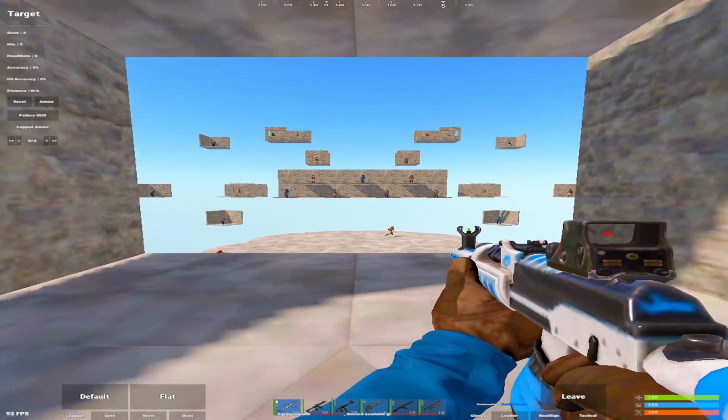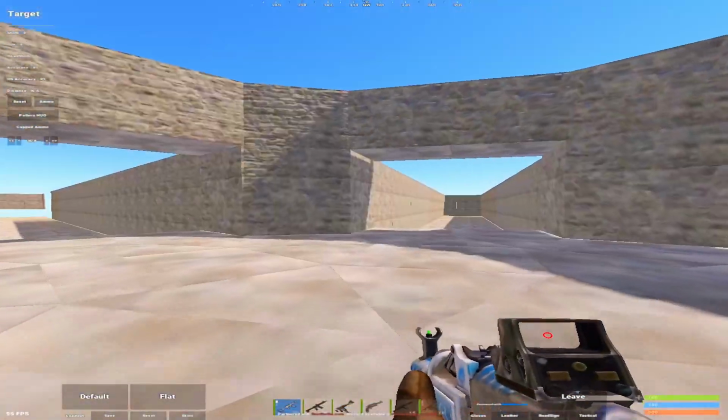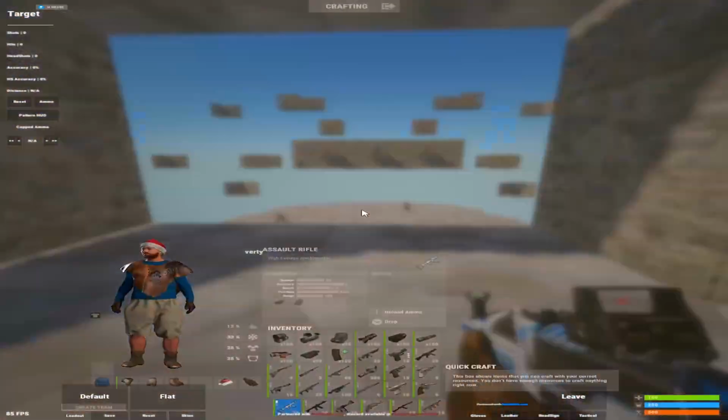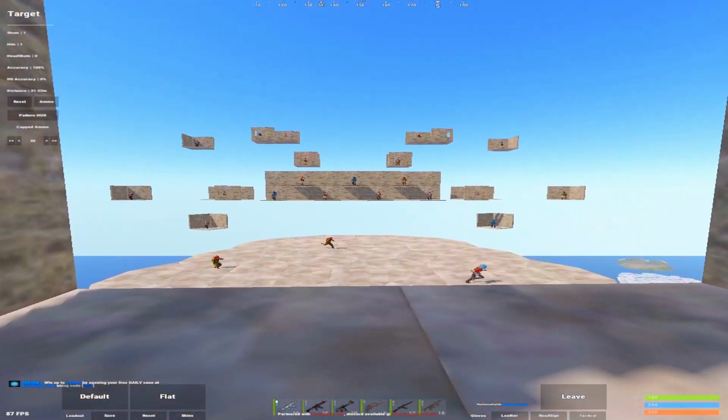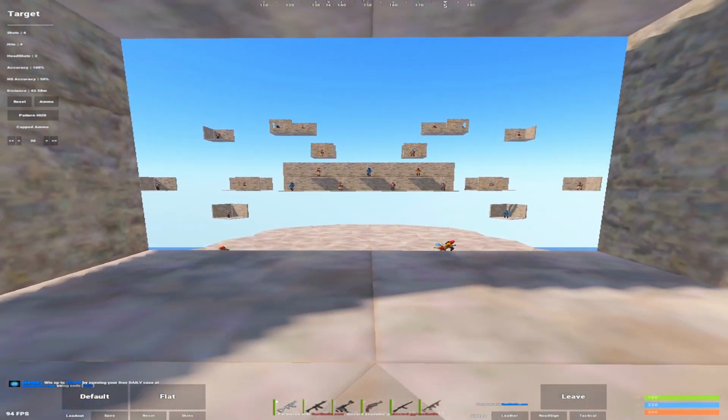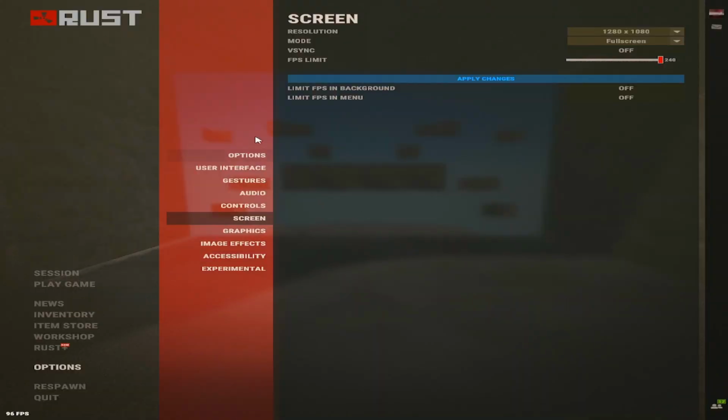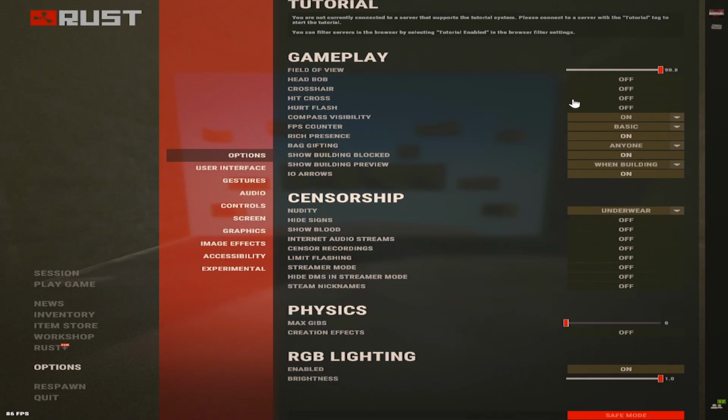All right, to start it off, these are what the graphics look like. These are the lowest graphics. They look kind of poopy, of course, but I'll be showing you how to get the best visibility and FPS. So let's just start with the options. Just copy all of my settings.